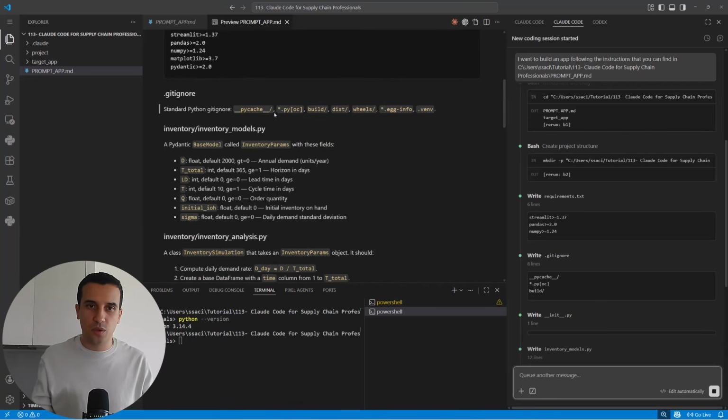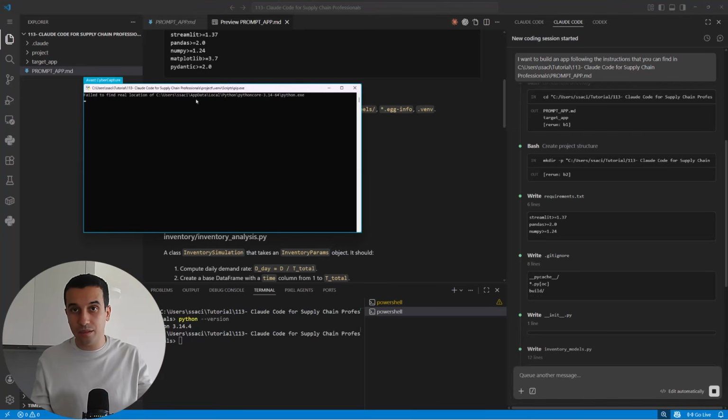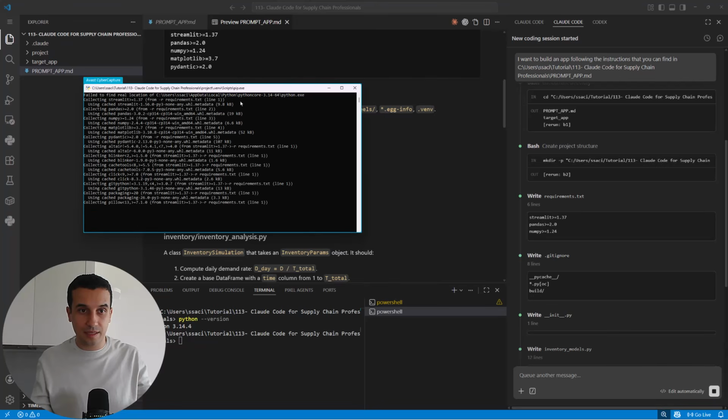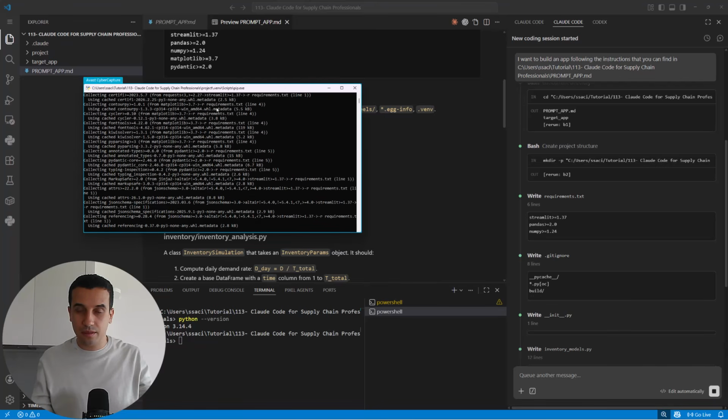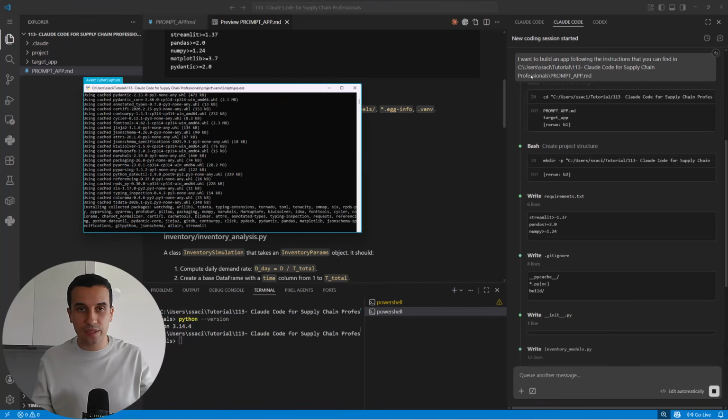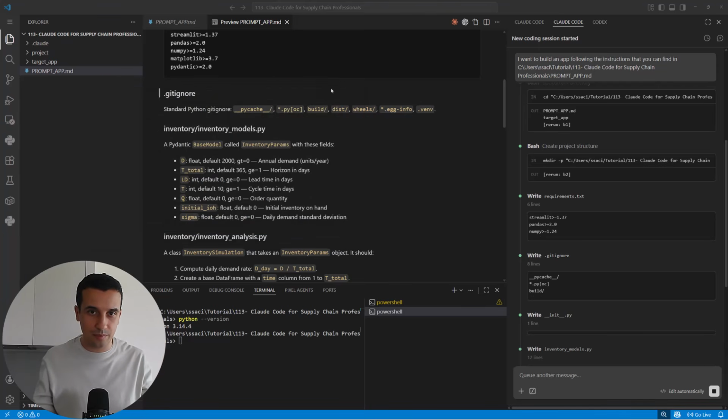Then here, it's more details about git init. Git is a tool that you can use to share code. And what you can see here is that Claude is downloading all the different libraries that I've told you about.